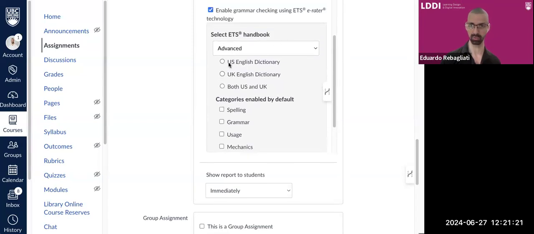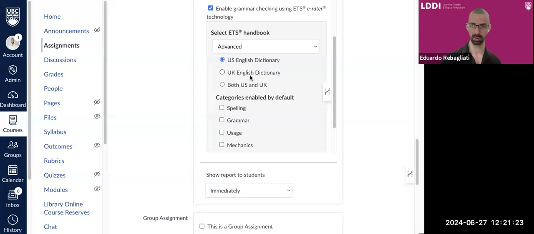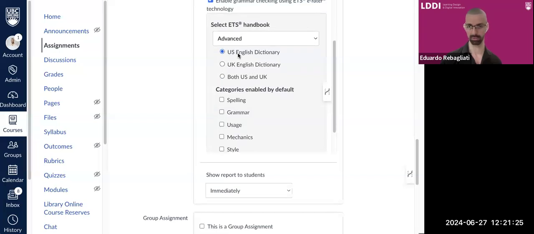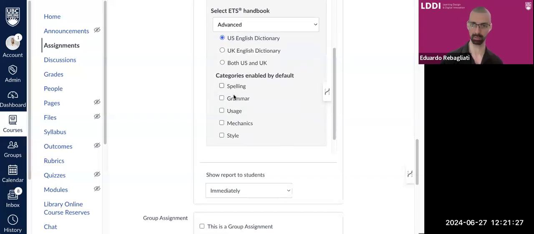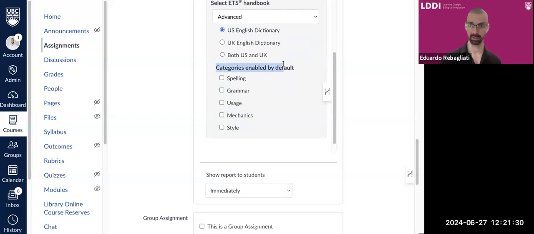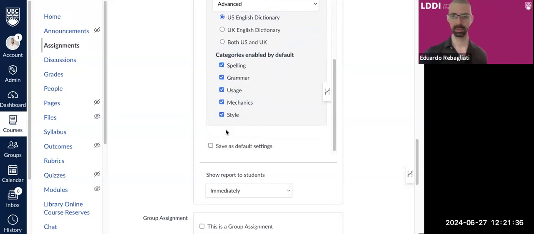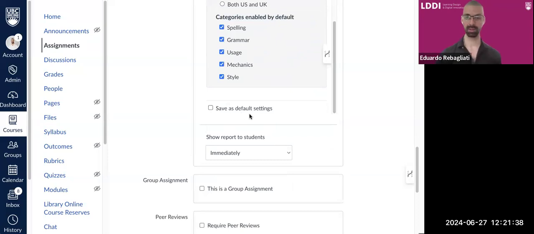So you'll need to choose what kind of dictionary you'll be using. It can be US or UK or both of them. I'll put US for now. And then we can choose the categories enabled. So it's going to be checking the spelling, the grammar, the usage, mechanics, style, and then we have all these options. If you plan to do this often, you can also save this as default setting. So you don't need to be enabling this every time.